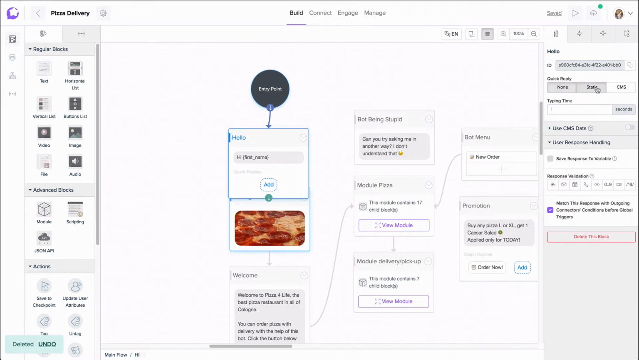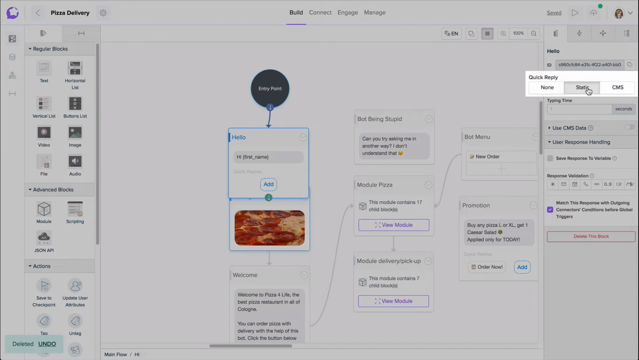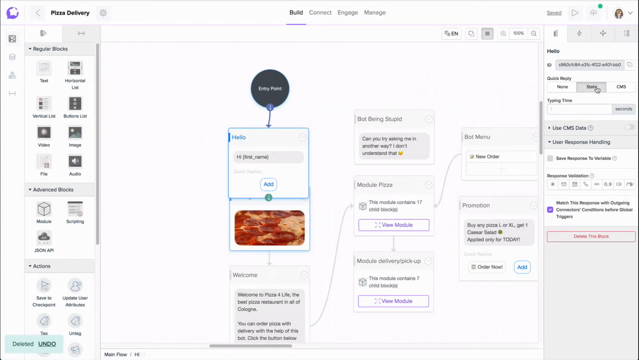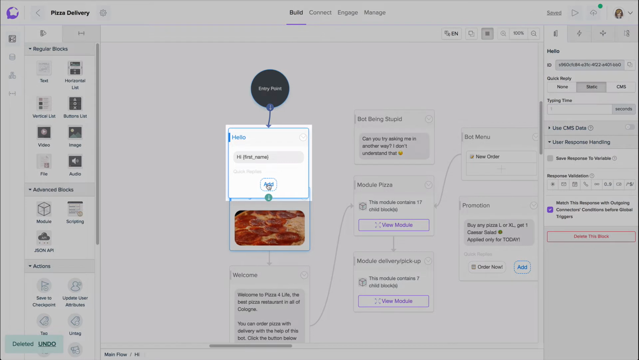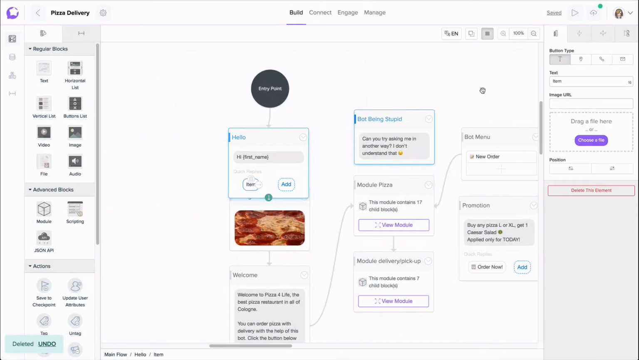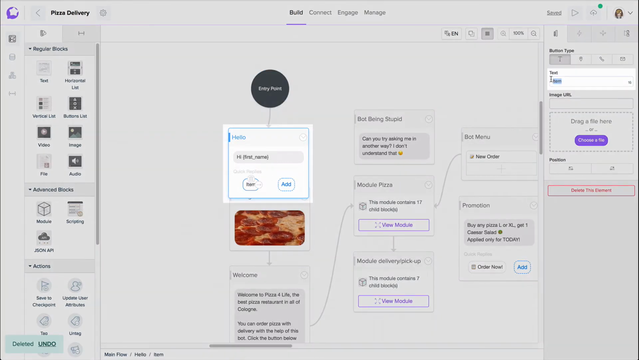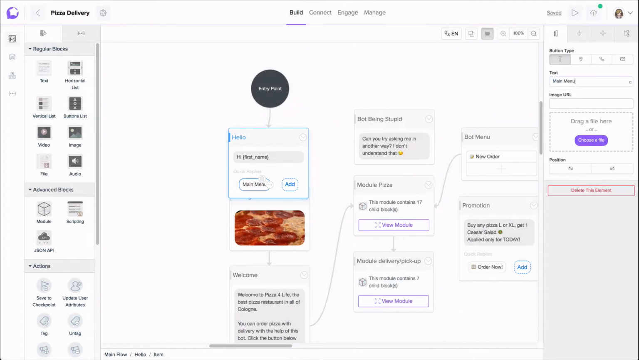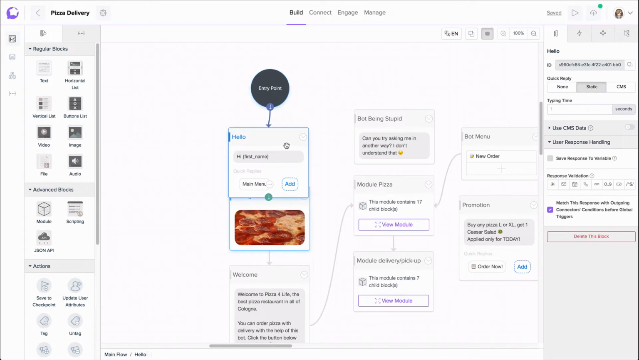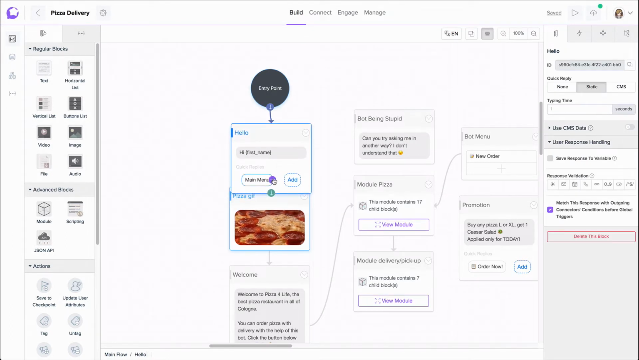Next, turn on Quick Reply on the block and set it as static. Quick Reply is a button that offers a user an option to respond promptly for the next step. Then click on the Quick Reply, which has just shown up, to change the text. Here, let's type in main menu for this Quick Reply. You can create a connection between this Quick Reply and other blocks.